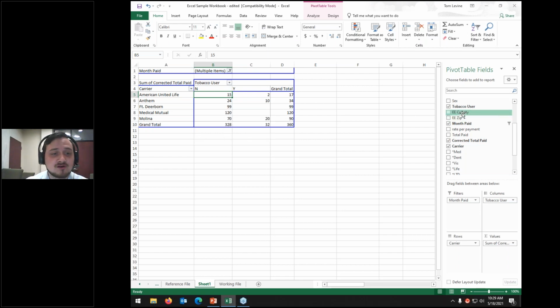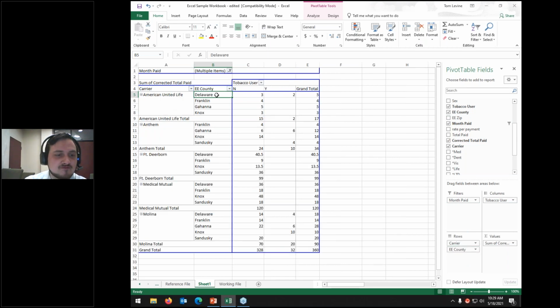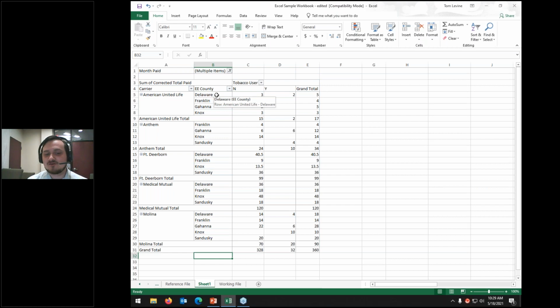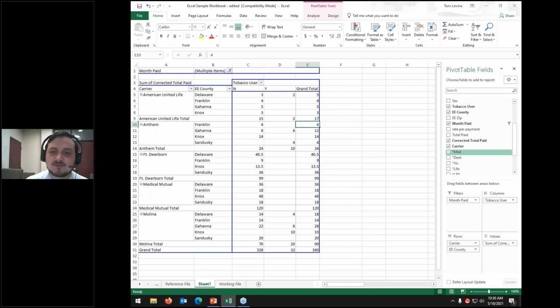If I wanted to also include maybe county information under each of the rows, I could do that by dragging county information below rows. And now I have different county breakdowns as well. So I didn't have to go through the process of adding any formulas or throwing anything together. All I had was my base data, and I just manipulated it to display.